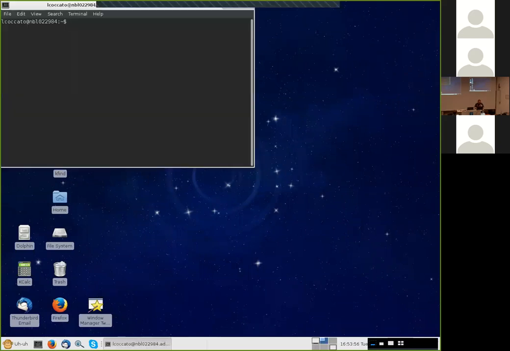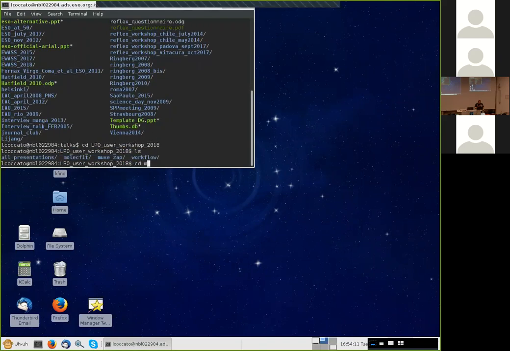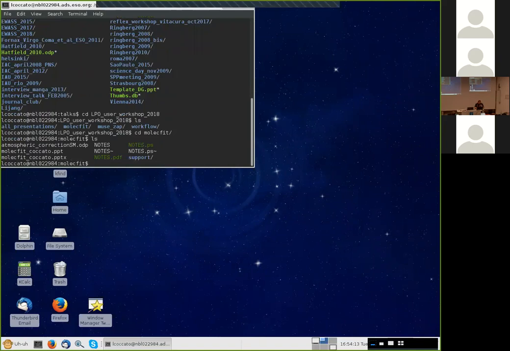So I'm going to talk to you about a specific tool that ESO distributes, which is called Molecfit. It has been developed by an Austrian consortium. The aim of the tool, actually it's a set of tools, is to correct your observations for the contribution of the sky, namely the continuum of the sky, emission lines, but most important, the telluric absorptions, the atmospheric transmissions.